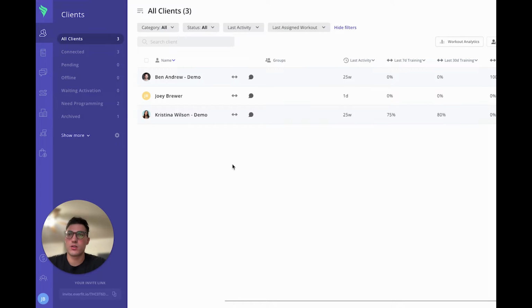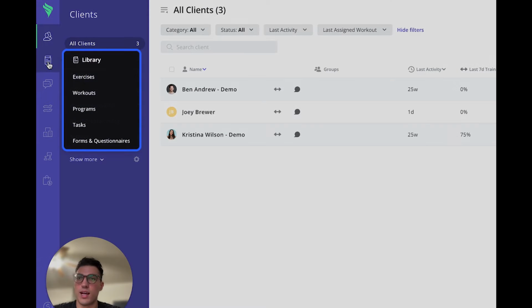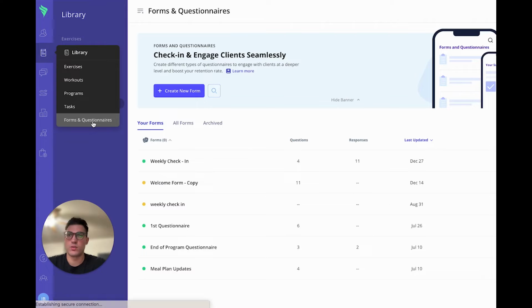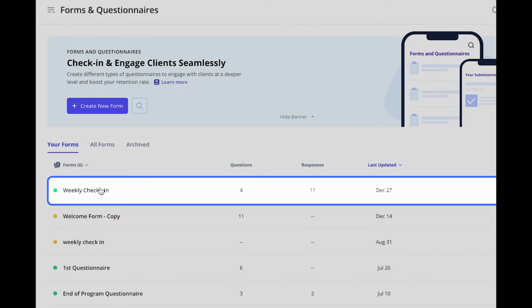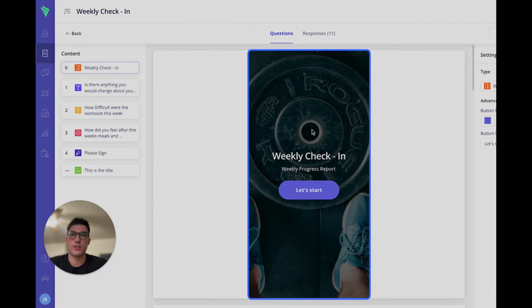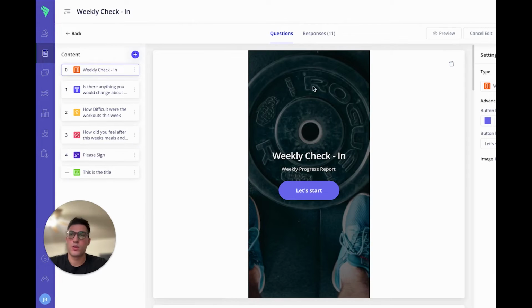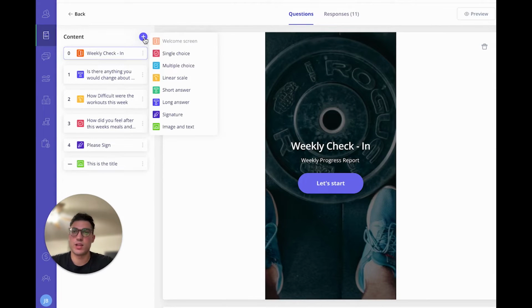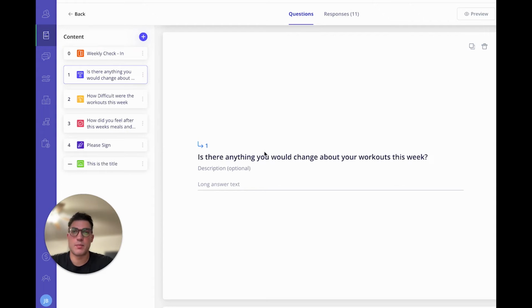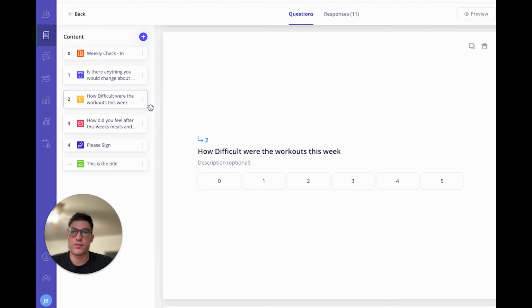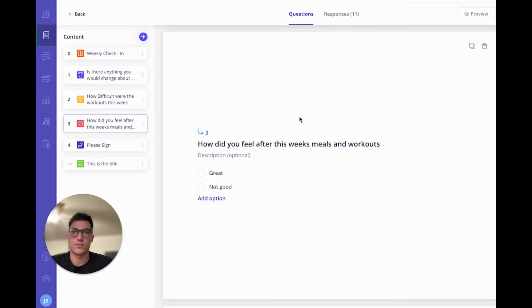Starting off, I'm going to show you all how to create a form, and you do that through our library down under the Forms and Questionnaires tab. Here, you want to start off by setting in your own picture, and when you're going through, you can select a bunch of different response types, like single choice, multiple choice, linear scale, short answer, long answer, e-signature, and image and text. Here, once you have your response selected, you can go ahead and type out the question, and start building out the form one question at a time.